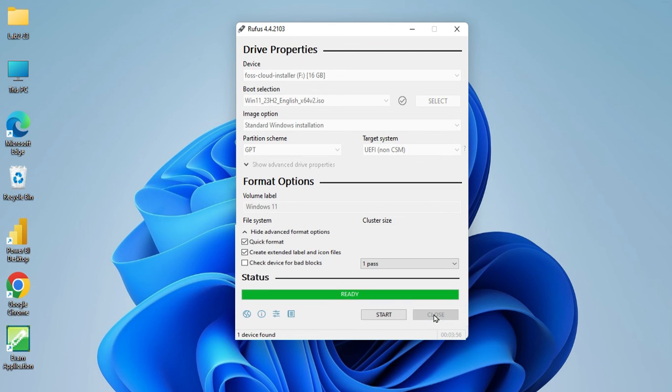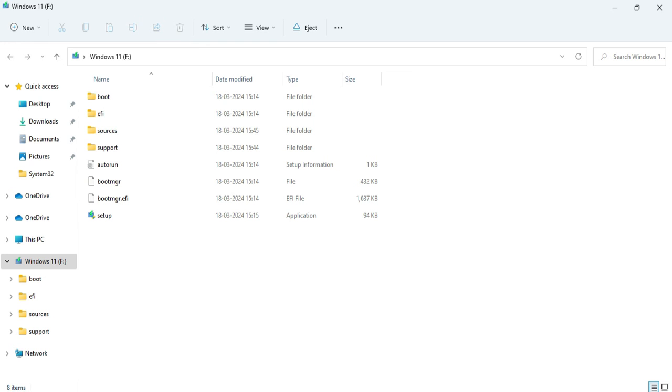Again, it is going to take a while guys, so please wait for it. So guys, now here you can see my bootable PD creation is done. It's showing me the ready option over here, and now I'm going to click on this close button. So guys, now my Windows 11 PD is ready.